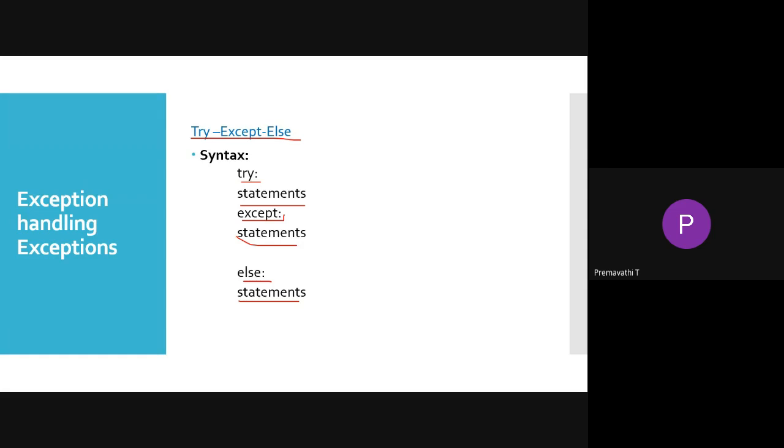Always listen, the else part will be executed only if the try block does not raise the exception. Keep in mind, Python will try to process all the statements inside the try block. If a value error occurs, the flow of control will be immediately passed to the except block, and the remaining statements in the try block will be skipped. That is the meaning of try except else.